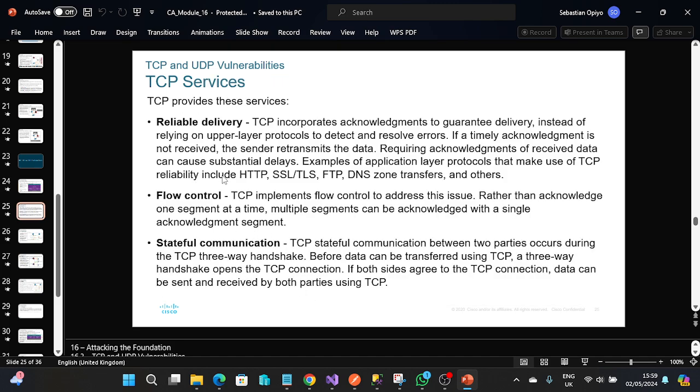So I said TCP is a reliable delivery protocol. That means if you are sending packets and some of the packets are dropped along the way, we resend the packets that have been dropped. For that matter, we say it is reliable because we're not losing any packets along the way at the end of the day.